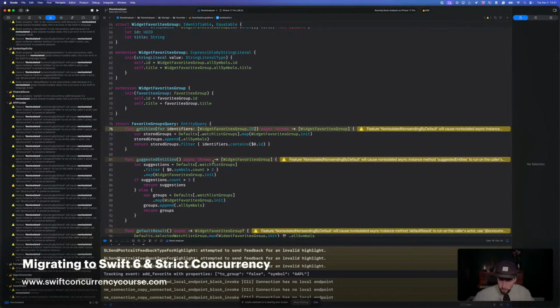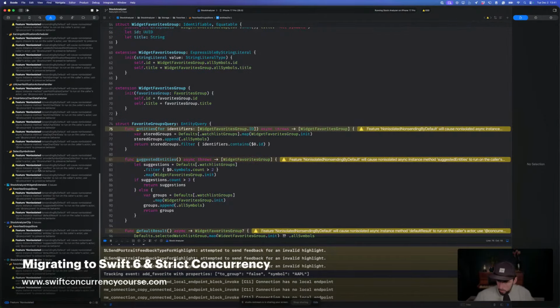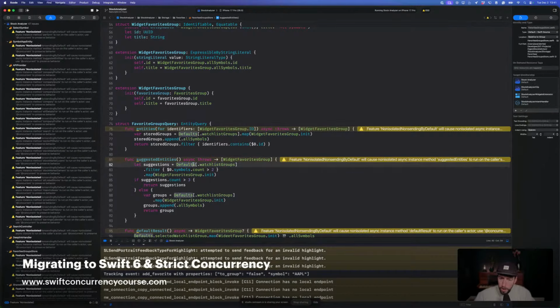So now the question here is per method that gets this warning. And I need to filter on feature non-isolated. So now I get all the warnings that relate to this upcoming feature, and those are quite a few actually. Now you need to consider per method whether or not you want it to be synchronous running on the callee's isolation domain, or whether this should actually be distributed to a background thread or not.